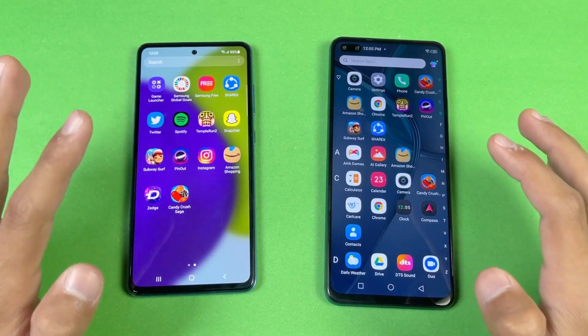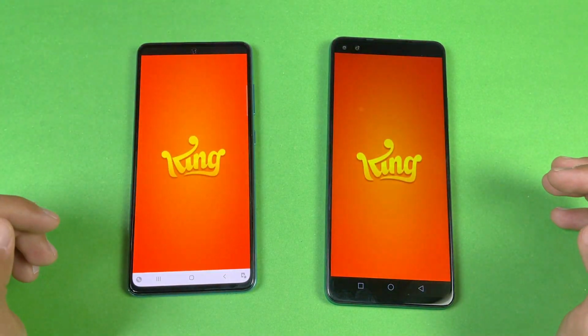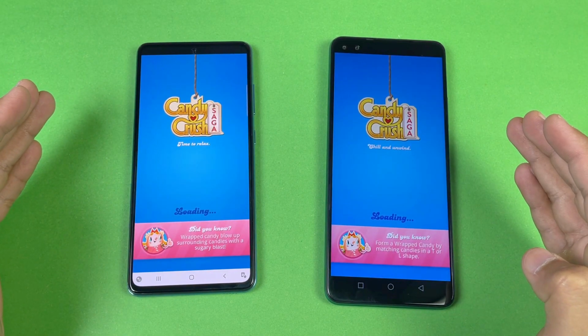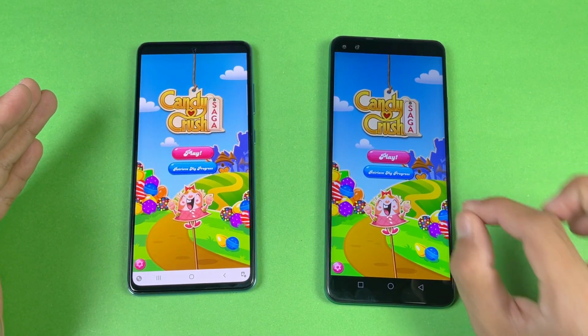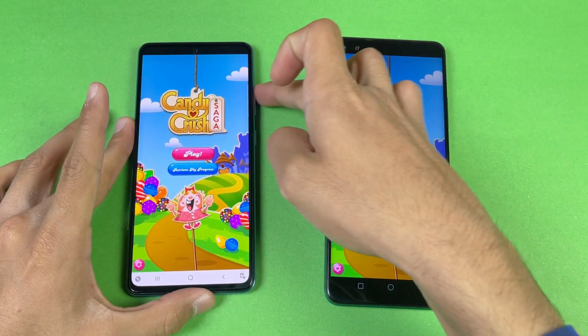So now let's check out some game applications. Let's start off with Candy Crush Saga. We have the Snapdragon 720G versus the MediaTek Helio G90T, and the Zero 8i is just a tiny bit faster there, while the A52 is also right behind.